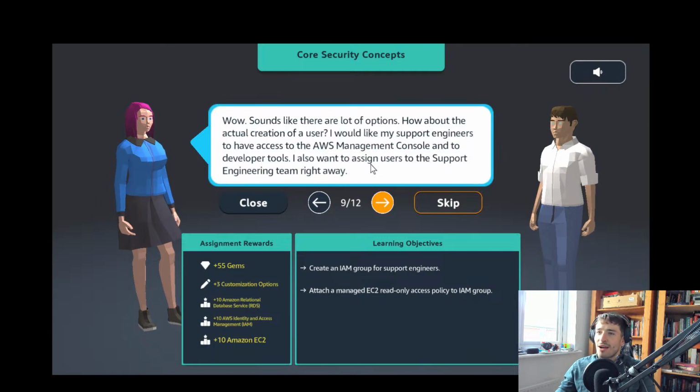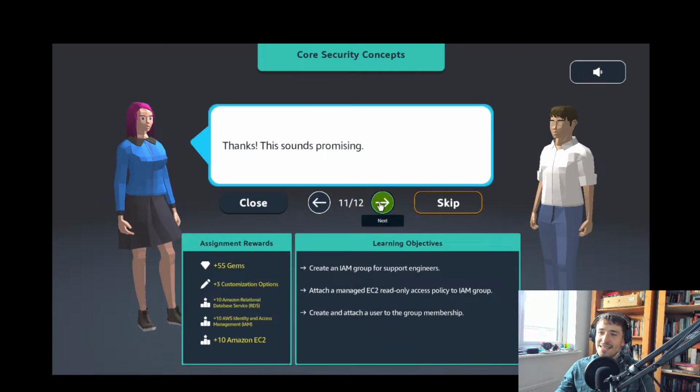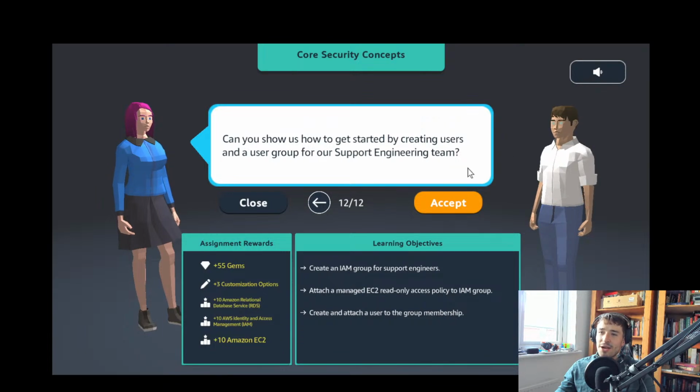Wow, sounds like there are a lot of options. How about the actual creation of a user? I would like my support engineers to have access to the AWS Management Console and to developer tools. I also want to assign users to the support engineering team right away. When you create users, you can assign them permissions to access resources through the AWS Management Console, AWS CLI, or developer tools. You can also place users in groups and assign permissions. Thanks, this sounds promising. Can you show us how to get started by creating users and a user group for our support engineering team? Thanks so much. Our security team will sleep well knowing the permissions are locked down.